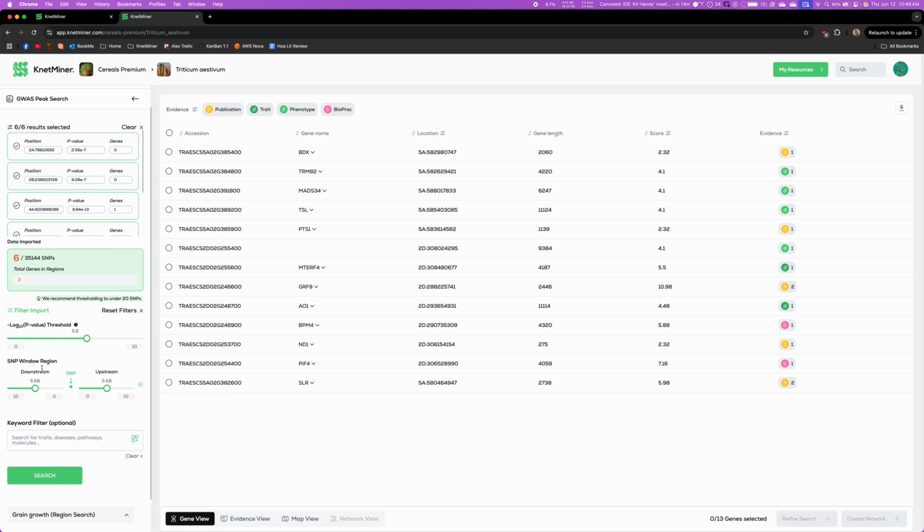If I were to change things like perhaps the SNP window region, because what we're doing here is we're creating an upstream and downstream window around each of the SNPs in the file that you've uploaded, and then filtering out the ones that are not meeting a p-value threshold that is initially set by Bonferroni correction, but you can actually come in here and modify. And as I change these sliders, you'll notice that the number of genes in the regions are changing, and perhaps the number of SNPs would change as well, depending on what I change here.